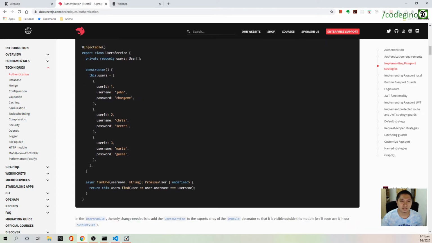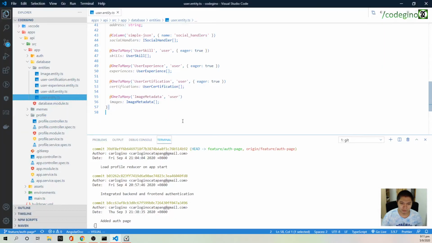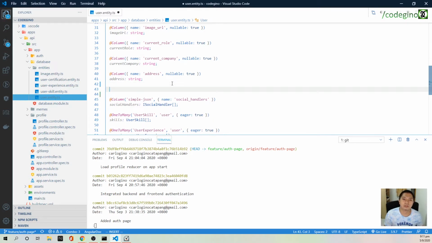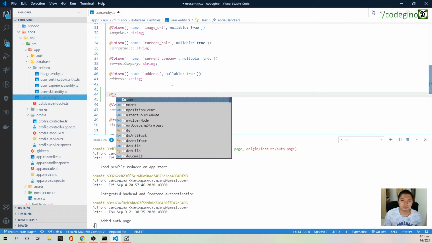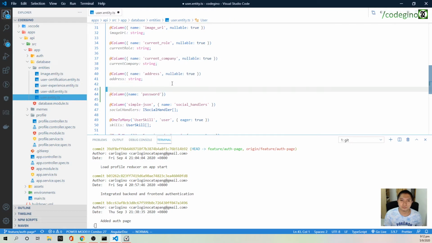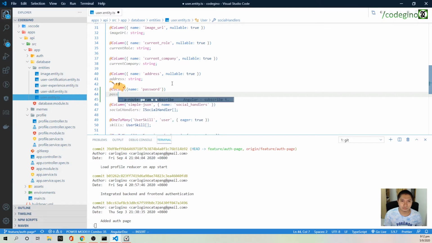So user ID, okay, I think I have this username already, and what I need to add is the password. So here in the user entity, I need to add password. Column name is password, and this will be password string.